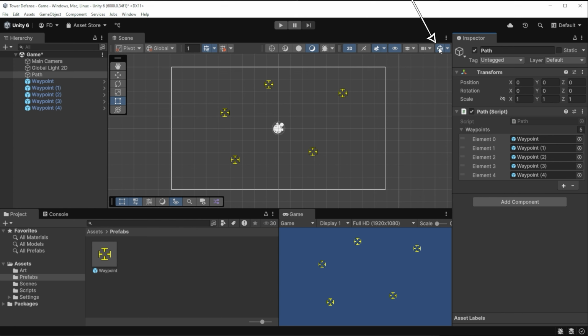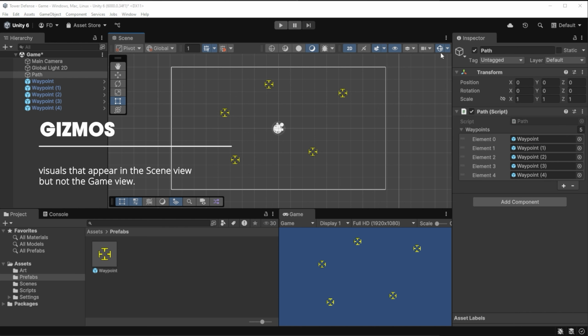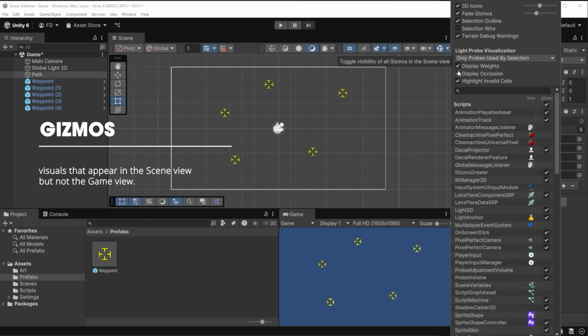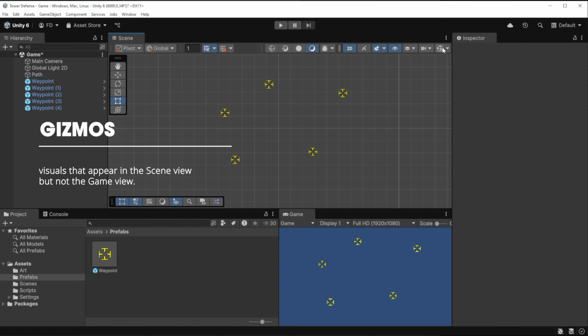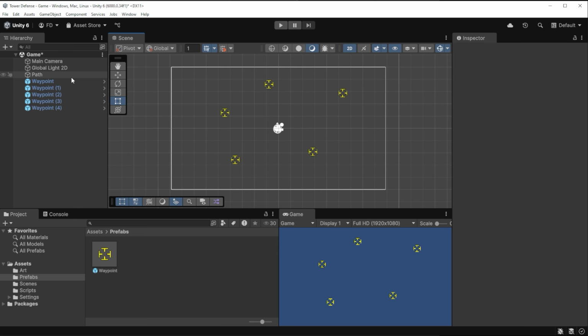This icon is to show and hide gizmos. In Unity, gizmos are visuals that appear in the scene view, but not in the game view. We will use gizmo lines to visualize our path connecting the waypoints, and then we will make enemies move along that path. So let's make sure we have gizmos enabled, and let's open our path script.